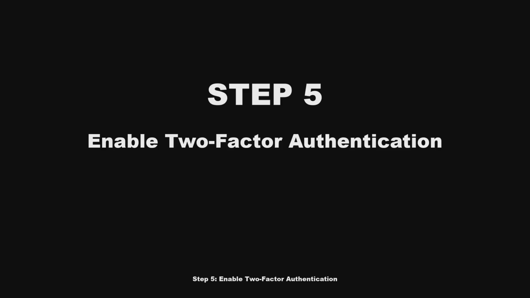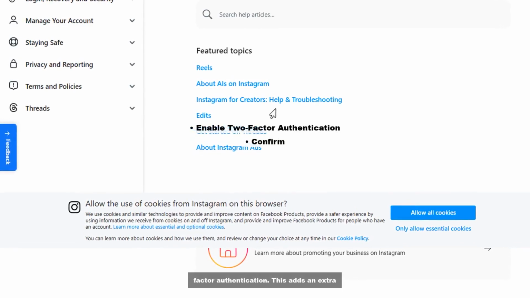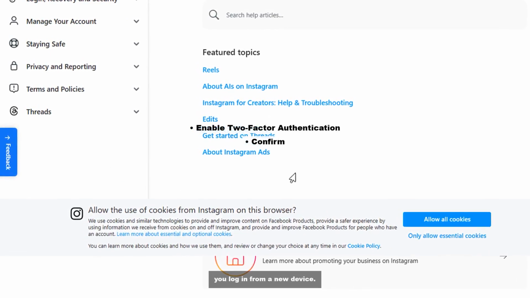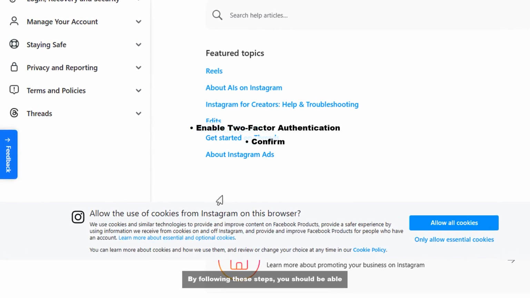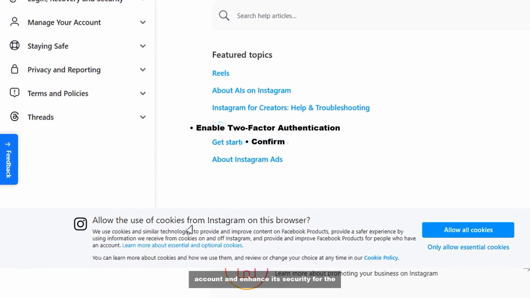Step 5. Enable two-factor authentication. To enhance your account security, enable two-factor authentication. This adds an extra layer of protection by requiring a verification code sent to your phone whenever you log in from a new device. By following these steps, you should be able to restore full access to your Instagram account and enhance its security for the future.